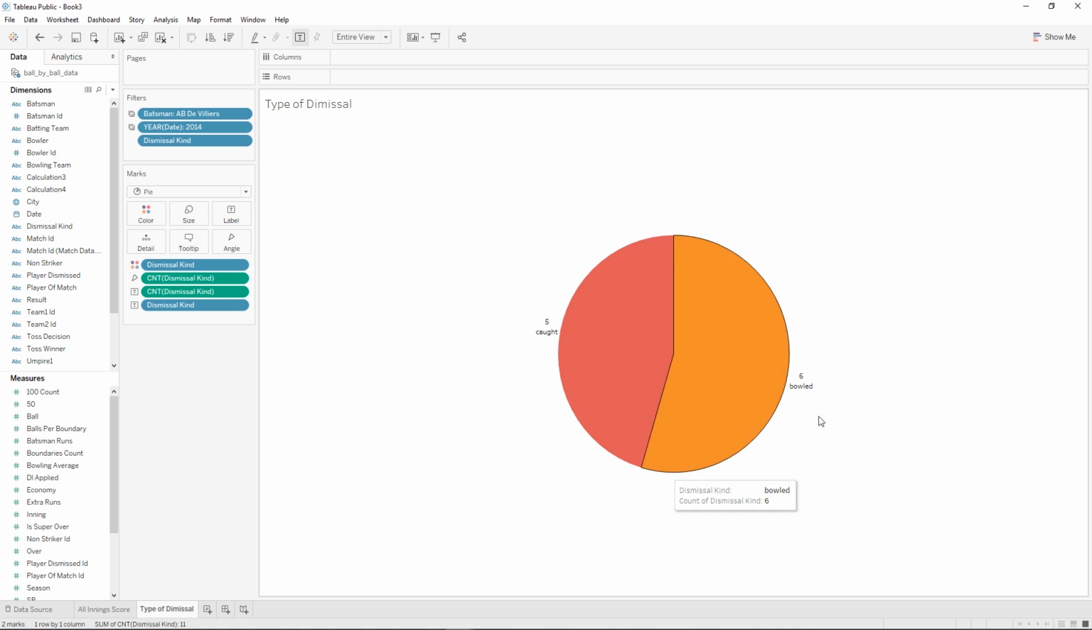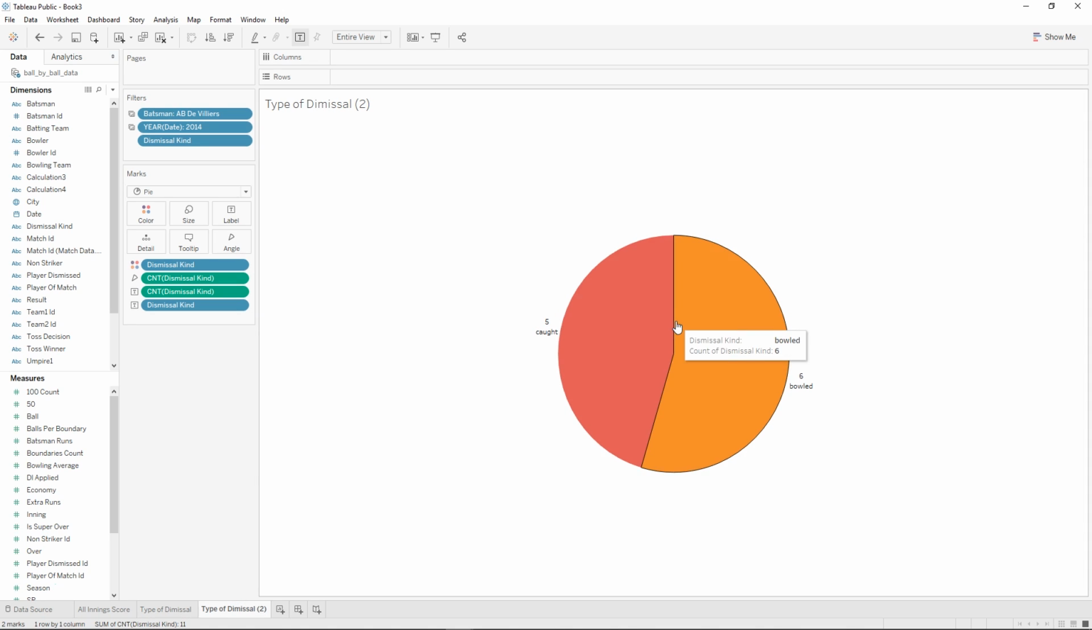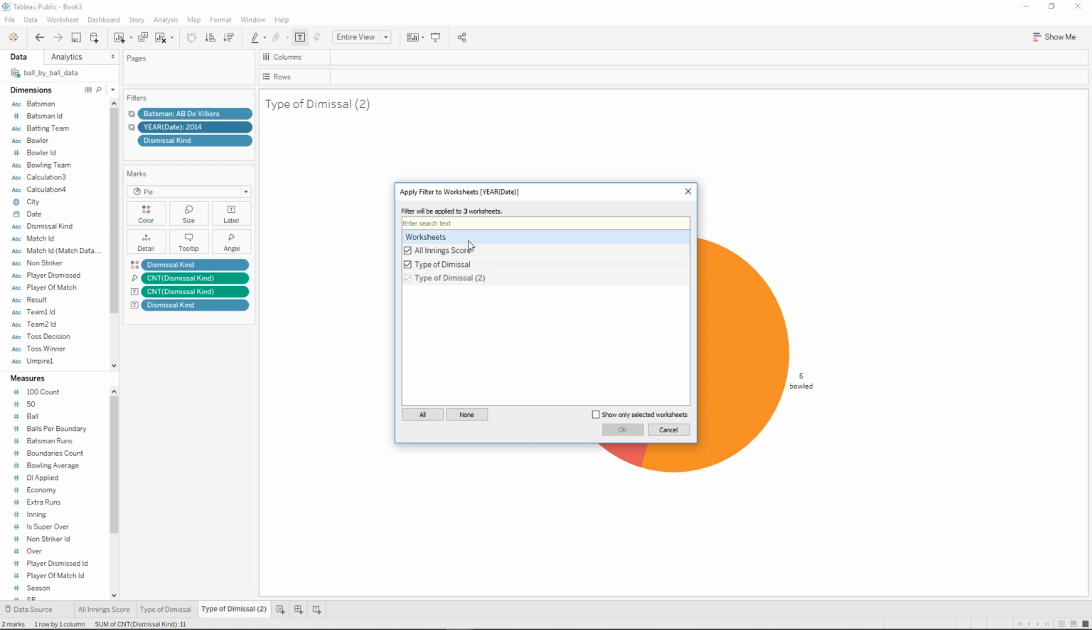Now we're going to make another pie chart based on runs. So since I'm making a second pie chart, I'm going to duplicate this. There are some pros and cons to duplicating it. One of the pros is when we come up here to filters and we come to selected sheets, we can see that the filters that applied to type of dismissal are automatically applied here onto type of dismissal too.